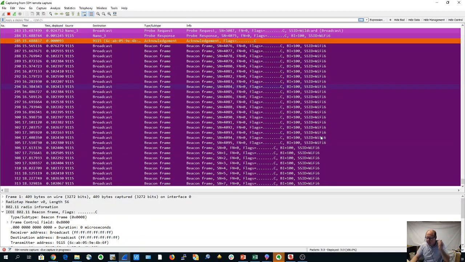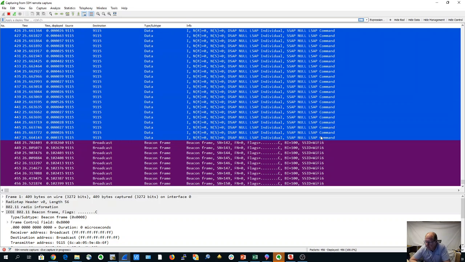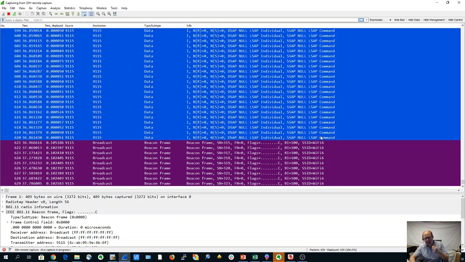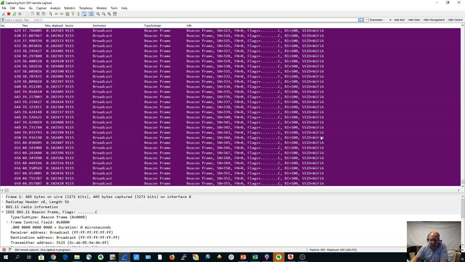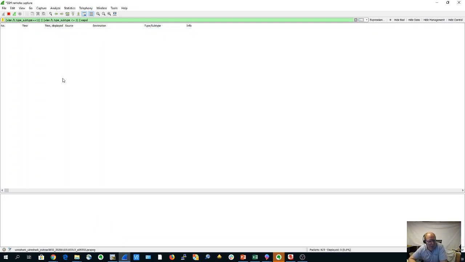You see, the beacon is sent almost 10 times each second, and the SSID of my network is Wi-Fi 6. There is no client associated. First, I will associate each and every client, and I will find the association ID. I am using a display filter where I filter on authentication, association, EAP, and the four-way handshake.